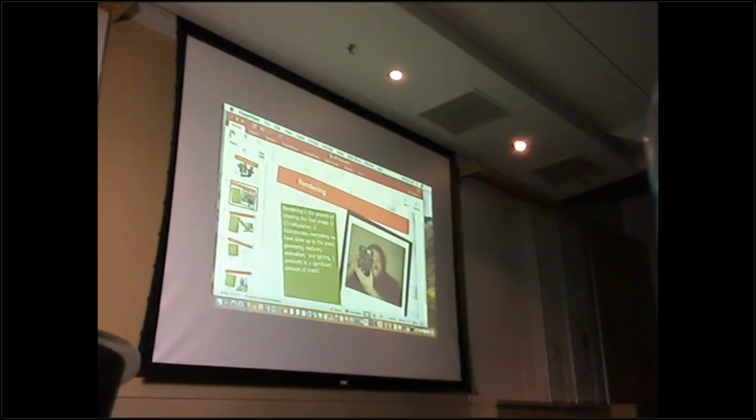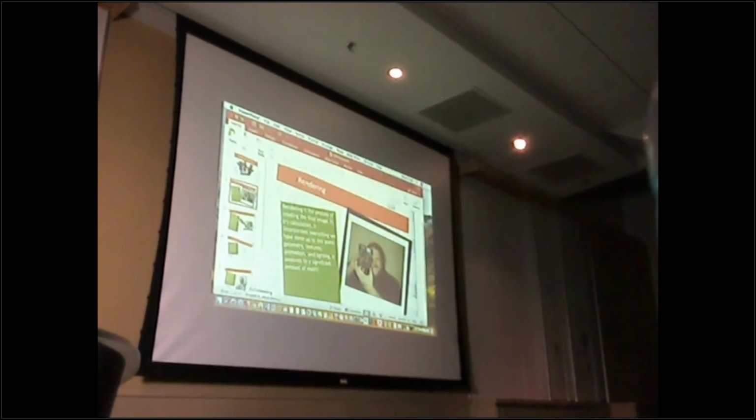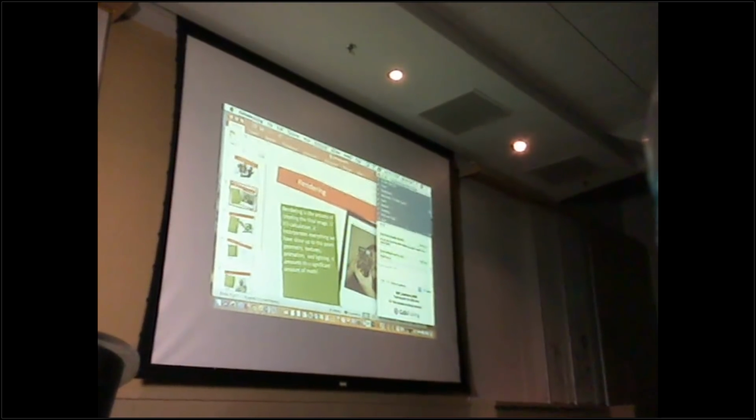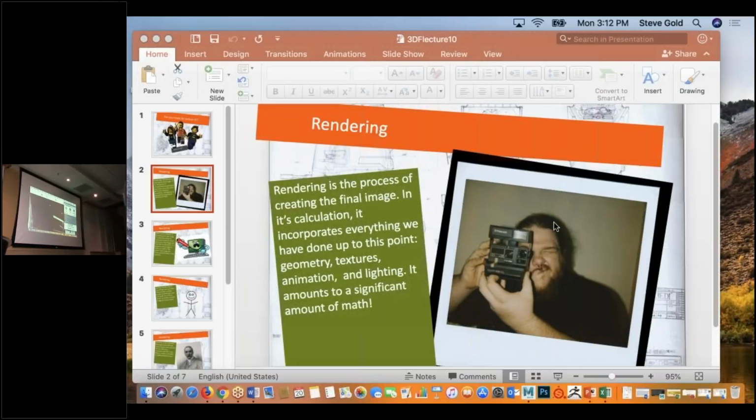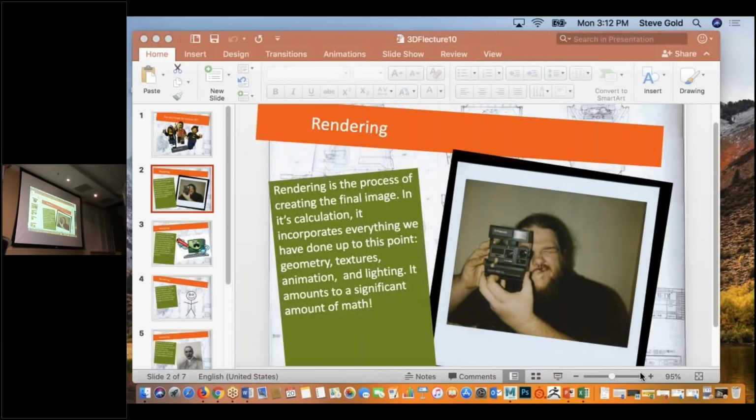Now, rendering, oh, did I not share my screen? All right, I don't want anybody to miss out on that picture of the guy with the Polaroid camera. Yeah, I don't want to have to describe it. I want everybody to see that.